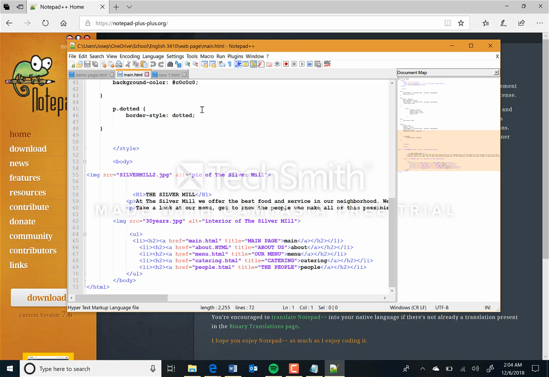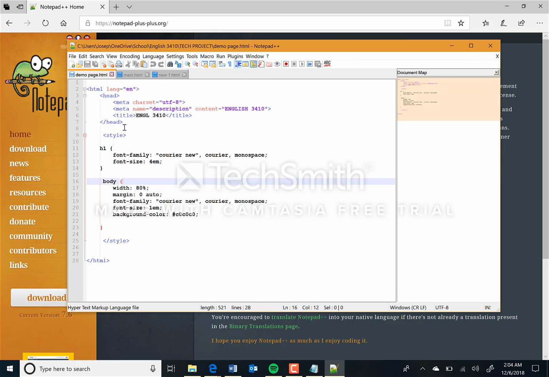So let me show you something here. We can pull up a little demo page right here, and I've just kind of got a little template filled in with some things. I've got a little bit of CSS going right here, and we'll just put something in real quick, right?